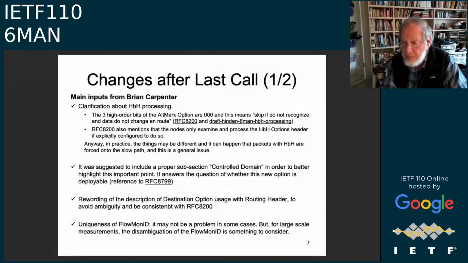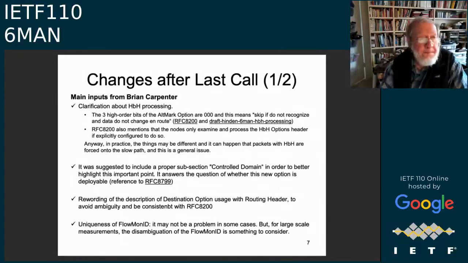Now finally we can go through the main changes after the last call. In particular, the main input from Brian was about the classification and the hop-by-hop processing. We clarified within the draft that, in theory, the 3 high-order bits are all 0, and as I said, this means that you can skip if you don't recognize, and data don't change en route, according to the relevant document. And RFC 8200 also mentions that the nodes only examine and process the hop-by-hop option if explicitly configured to do so.